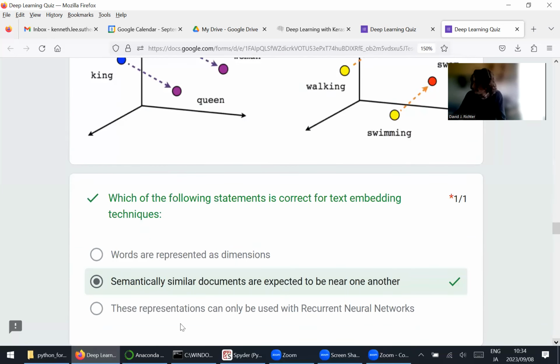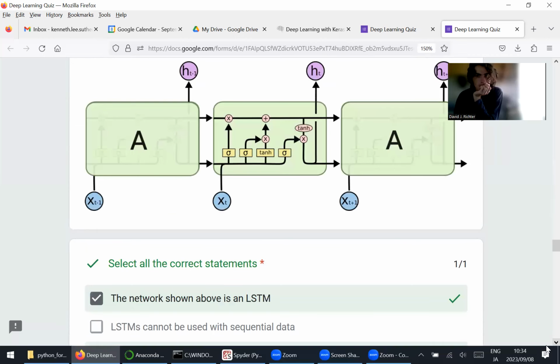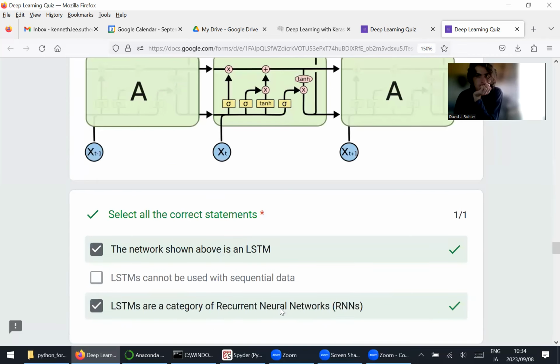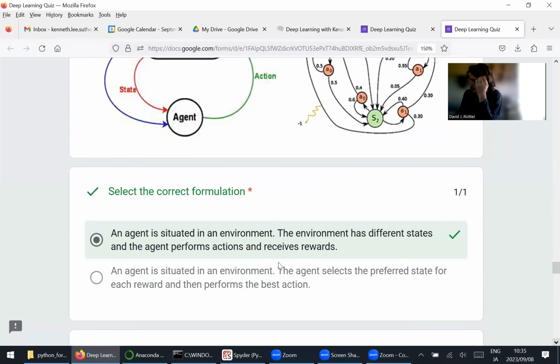Okay, so right, so with word embedding similar words are near to each other, like king and queen. So this is an LSTM and it's a type of RNN. An agent is situated in an environment. The environment has different states. Okay. So you got that one right.